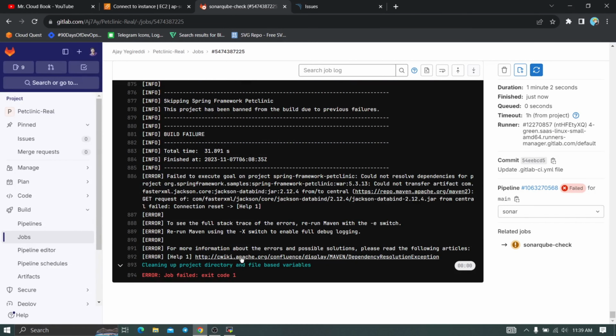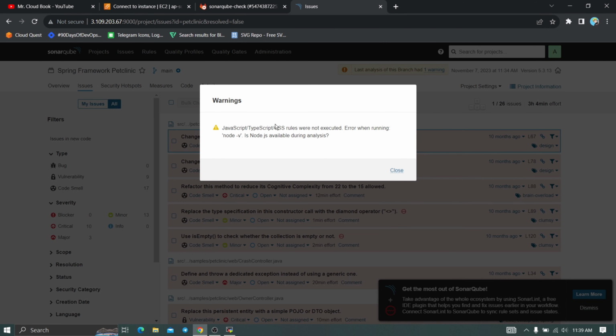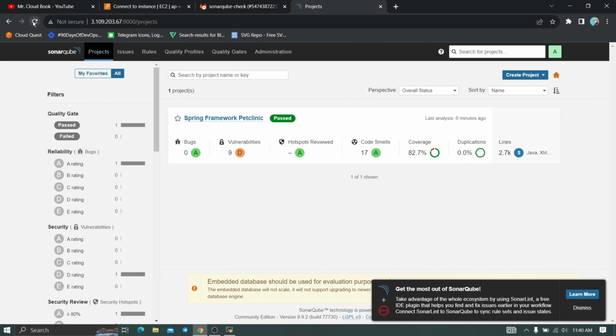Last time it worked fine, right, without any errors and issues, and maybe there are so many issues, that's why it's getting the error, one warning. Because of the warning, we are getting the errors. So the error appears when we are providing node -v. So close and go to the projects, and just refresh this one. Here we are getting the success message.